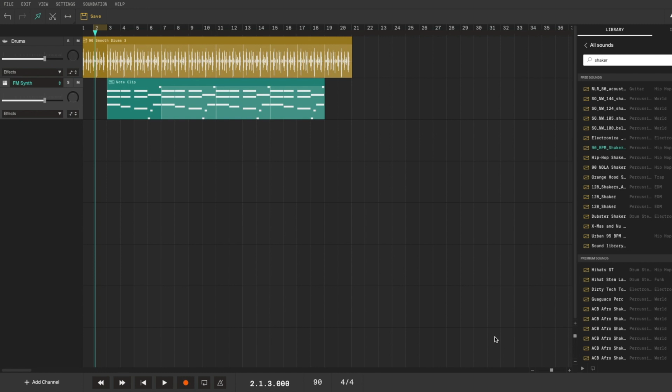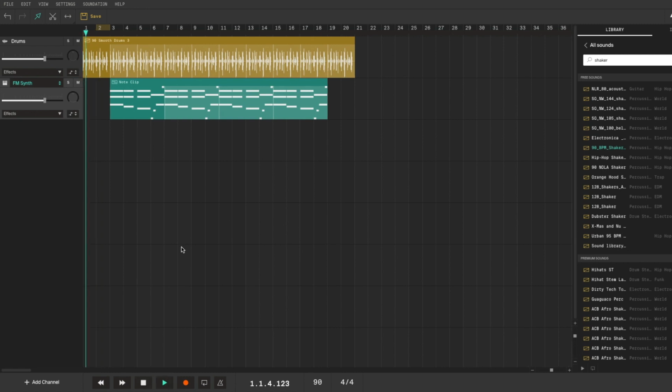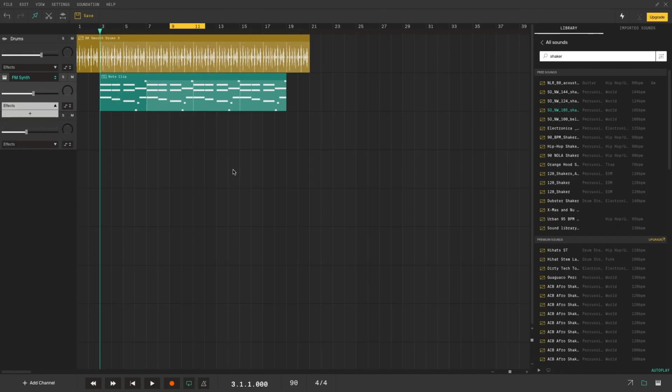Okay, so I've zoomed in and out a bit to make sure I can see everything clearly. I'm just going to go back to the start, press play, and have a listen to what we got. Okay, cool. The first thing I've noticed is the keys are a little bit too loud, so I'm just going to drag them down a little bit like that. To about -4, that's fine. There you are.